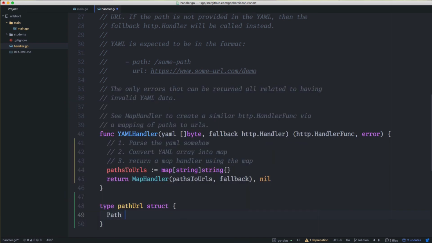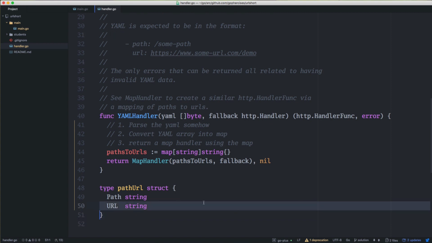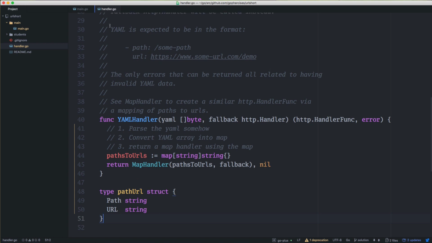Inside of this, we're going to have a path field, which is a string, and I'm actually going to wait to do that, the tags. Then we're going to have a URL, which is a string. And both of these are going to be used to parse the URL and the path fields coming in from the YAML. So they're used to parse these two pieces here.